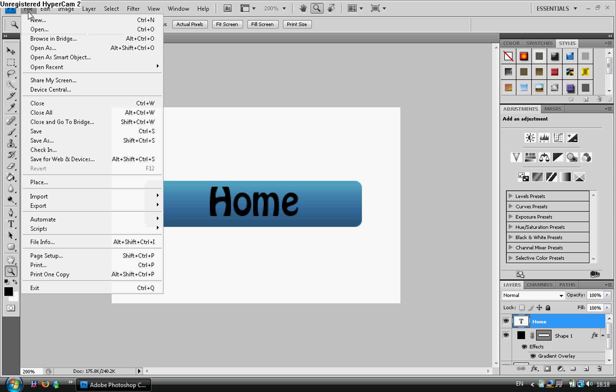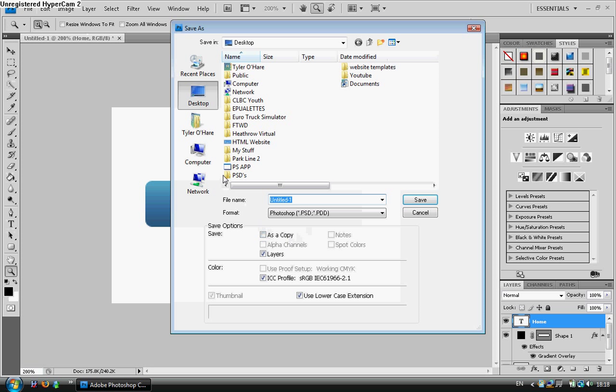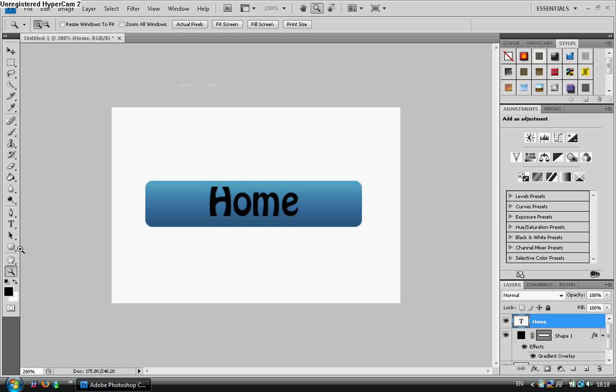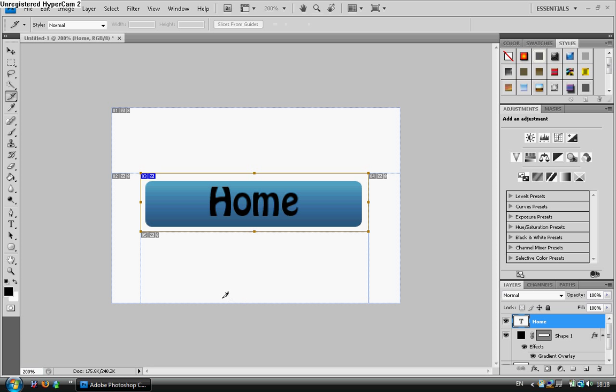If you would like to, save as, and then save it as a PSD, and then save it as a JPEG image, obviously up to you. Watch previous tutorials for how to do that. And then simply, if you just want to take it straight from something, take the slicing tool, highlight around the button, and there's your button sliced and your image complete.